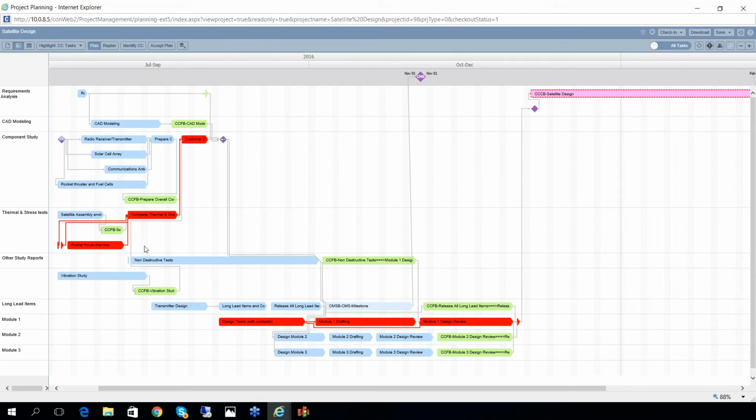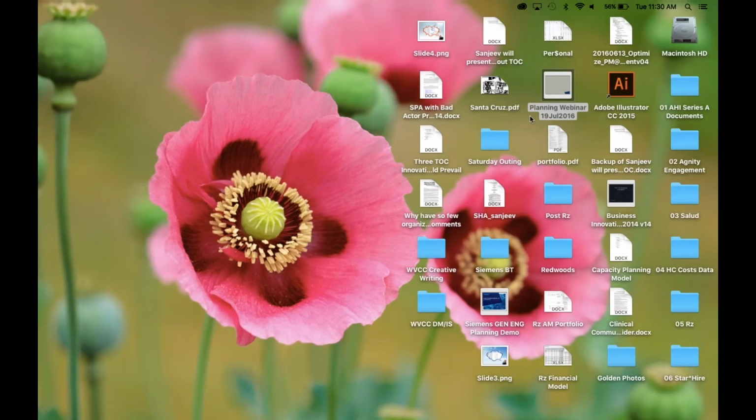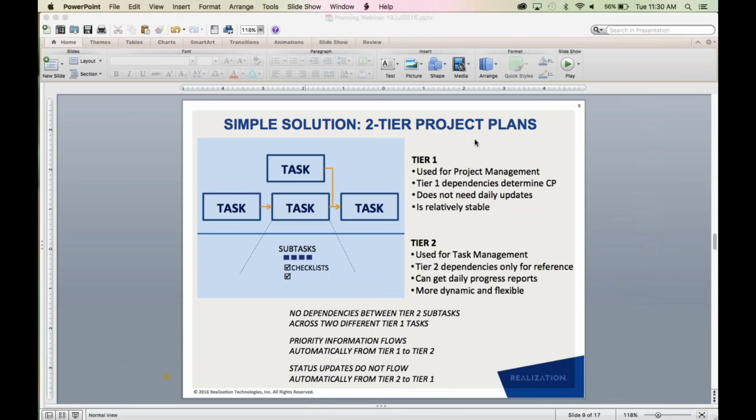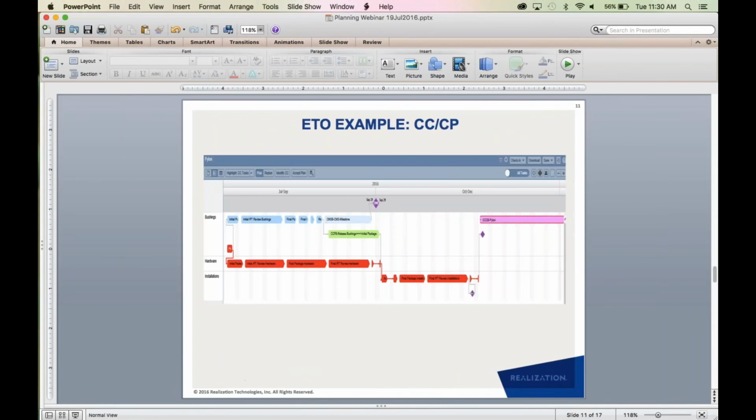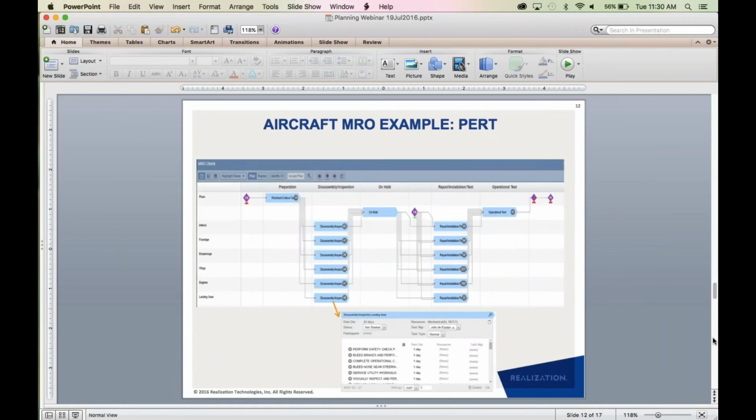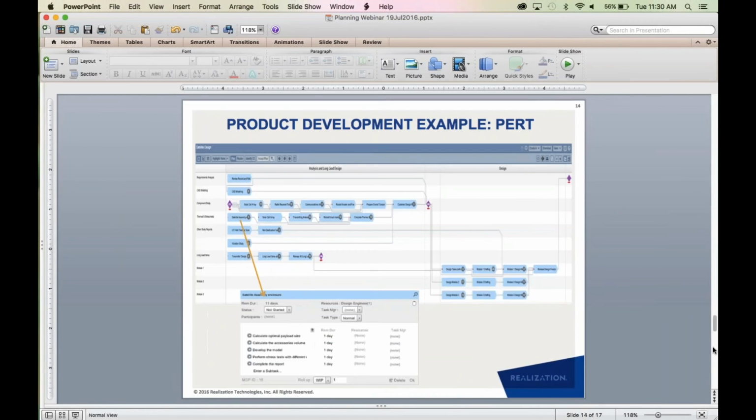So this is what I wanted to show you in terms of the examples of how we have applied these concepts. And all these examples we have captured in the slides here that we will send to you after the webinar.